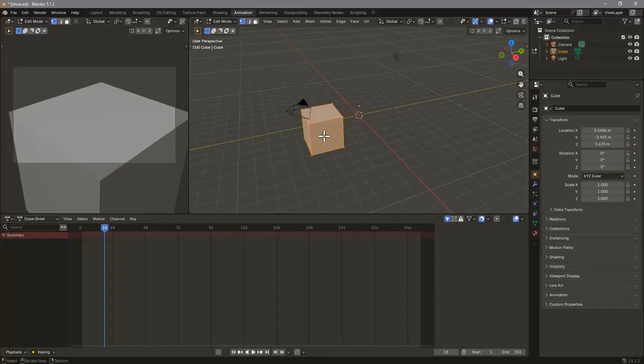If you need to adjust the timing or spacing of your keyframes, simply drag them along the timeline. To make your animation smoother, you can go to the graph editor on the bottom left, which allows you to adjust the interpolation of the keyframes.